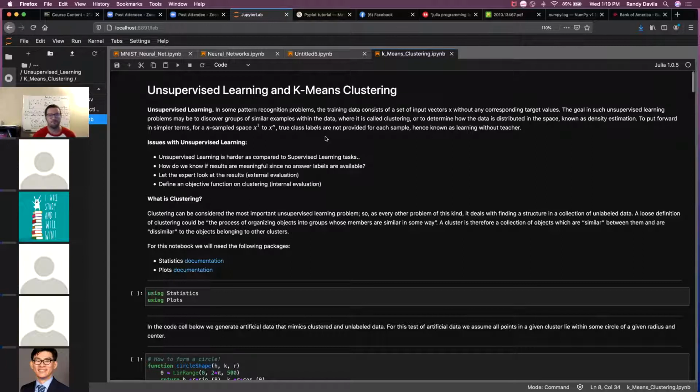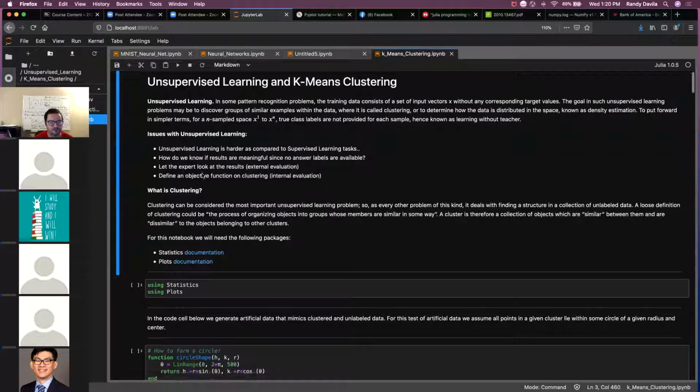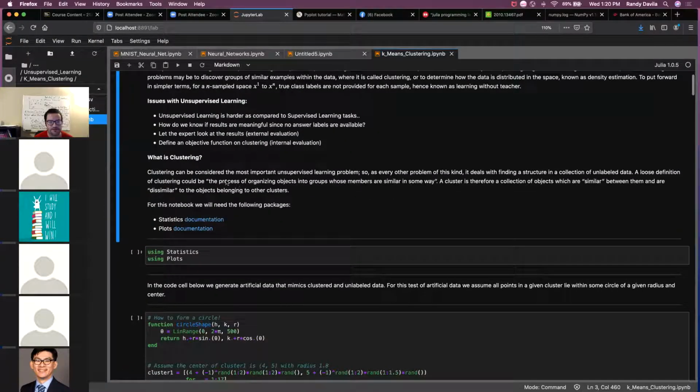Okay, so I have a short description here and some issues with unsupervised learning. I've kind of already described this business up here. So there are several issues with unsupervised learning, but we're able to work around them in most cases. I described what clustering was already, so I'm going to go ahead and just start running some code now.